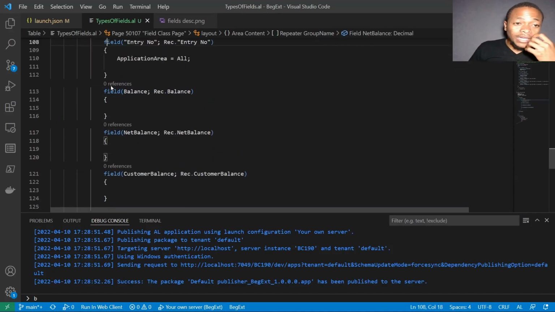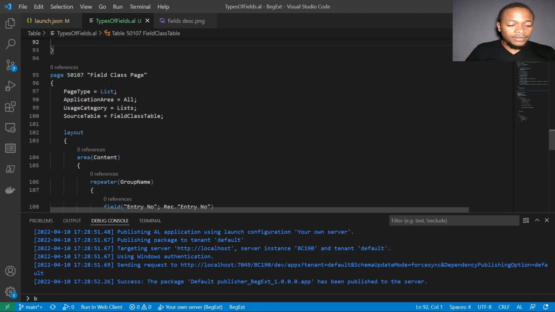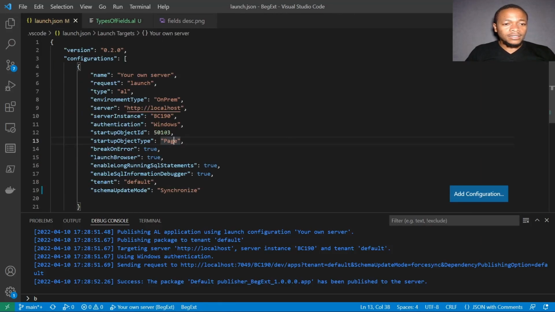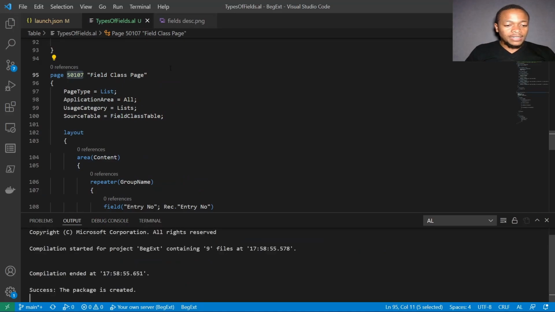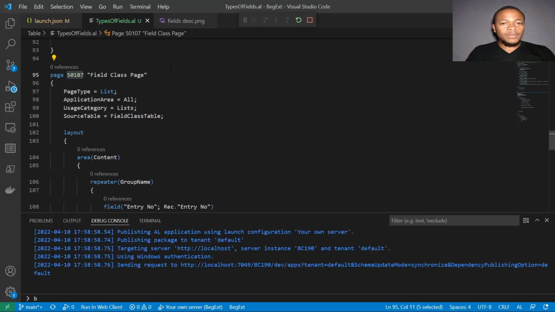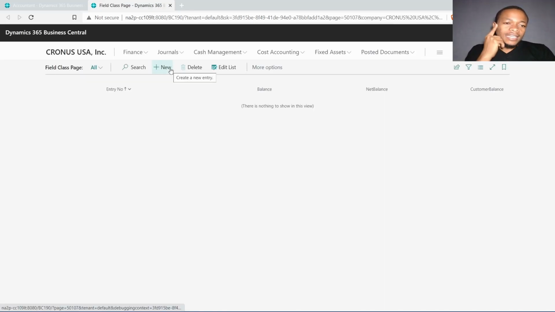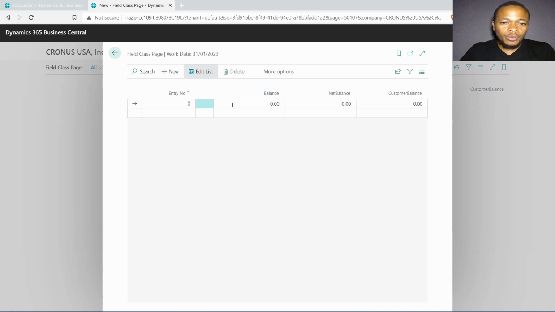Once we display, now we can set this page as the default page that will open when we run our application, and after that we will compile and start the application with debugging. It will open for us that default page that we have created. Here is the page. We only have entry number, balance, net balance, and customer balance. So we want entry number 1 to populate.